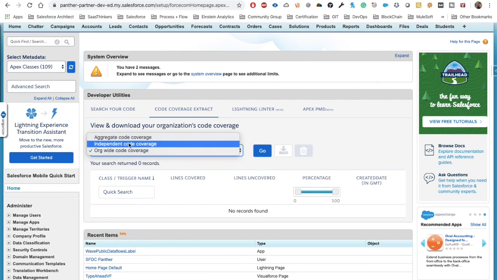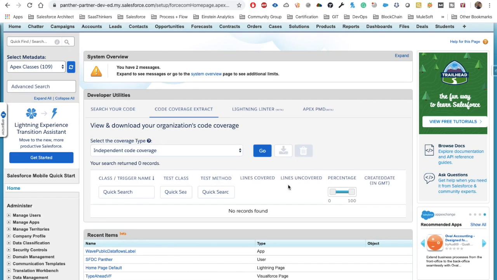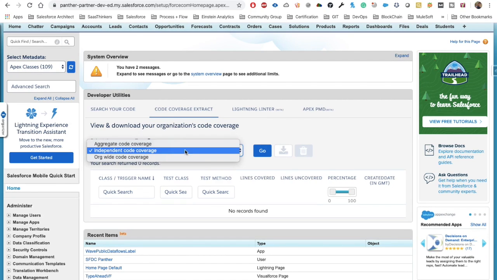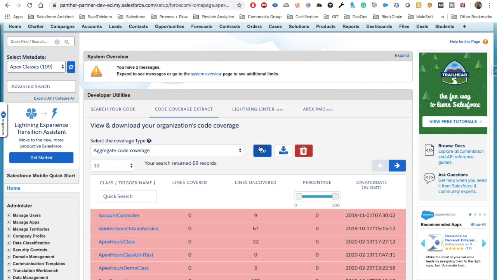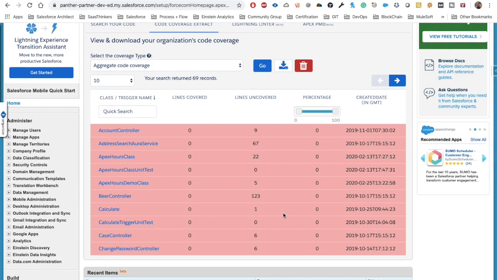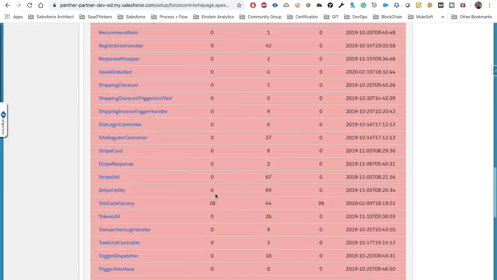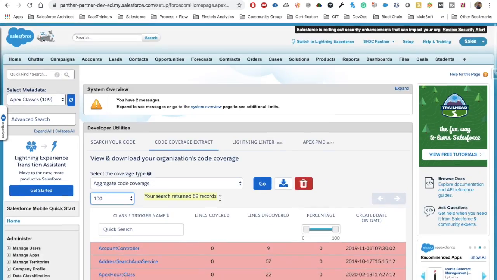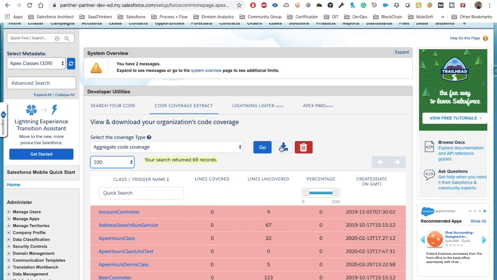You can just select any. Let's say that I want to select here. We don't have aggregate code coverage. Yep, we do have this many records. I think we have 69 records, and if we try to do a pagination here, we can see 100 of them. And we can even export these details into an Excel file.